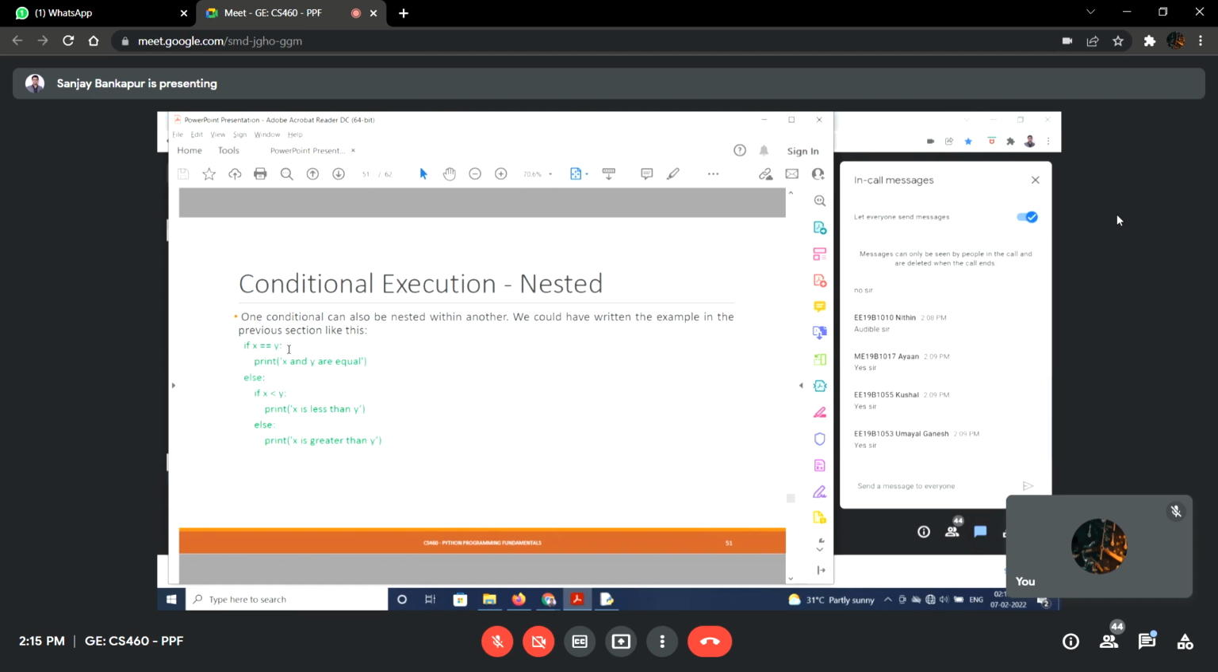If x equal to y, else. If it is not equal, it will be either less than or greater than. If x and y are the two values and they are not equal, there is an equal probability that it can be less than or greater than, but we need to check. So inside else, again writing if else is allowed. The main thing we need to take care of in Python is the indentation.